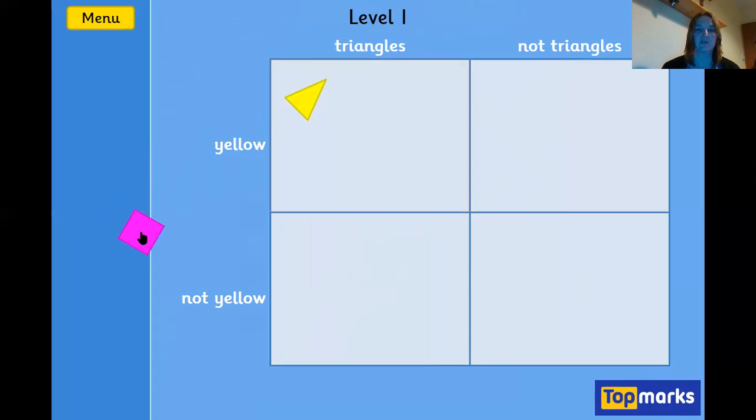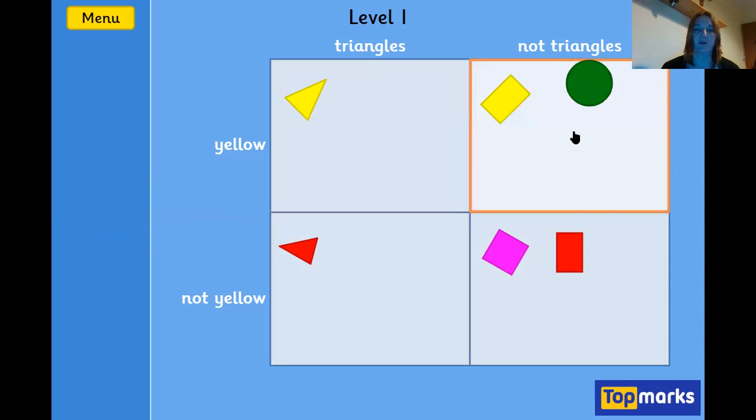That's a square. It's not a triangle, and it's not yellow, so it's going there. Okay, this is not a triangle, but it's yellow, so it's going there. My rectangle, this is another rectangle. This time it's not a triangle and it's not yellow, so my rectangle's going in there. So I've got my triangle. Yes, it is a triangle, but it's not yellow, so it's going there. My circle, it's not a triangle and it's not yellow, so it's going in this one. Again, I've got another triangle.